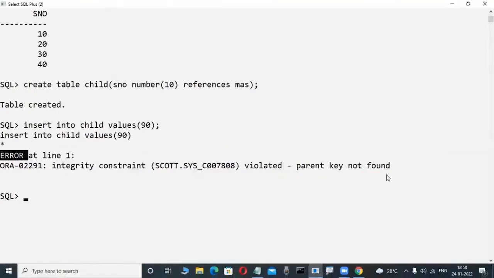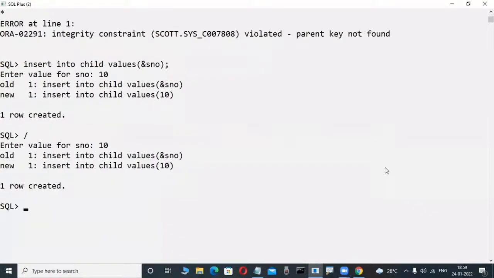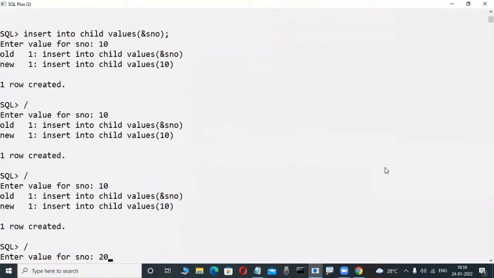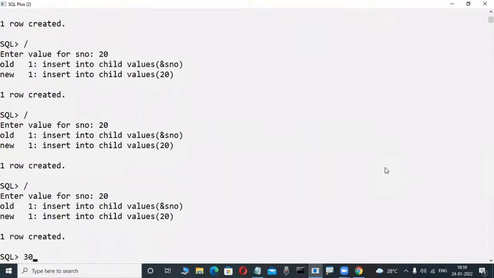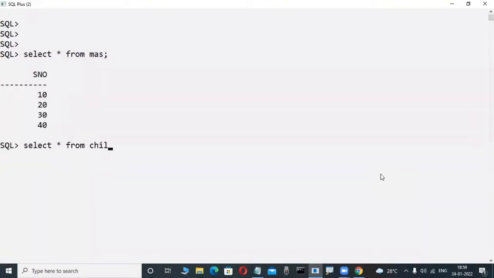Now suppose I try to insert some values. Again 10, is a duplicate possible? Possible. After 10 I insert again 10, possible. Again 20 possible, again 20 possible. Again 30 is possible. Like this, duplicate data is possible in the child table. Observe, this is a master table, and in the future you will be familiar. This is a child table, like this.